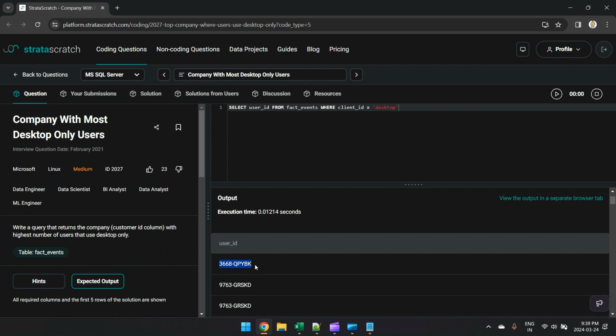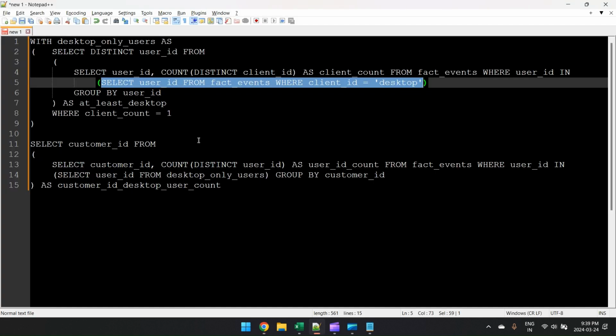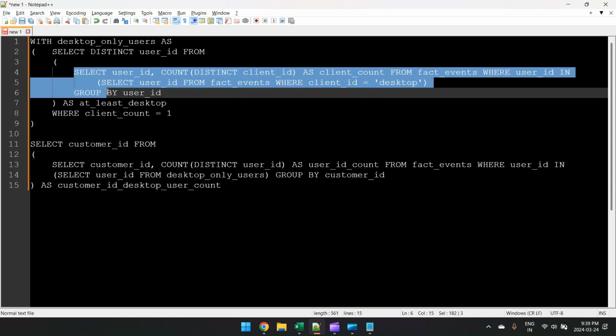Whether they used a mobile device or not is not evident from this output. So bear this in mind. All this output gives us, this list of user IDs, is that these user IDs definitely used a desktop, regardless of whether they used a mobile or not. Now let's go back to the query again. Now consider the next query here.